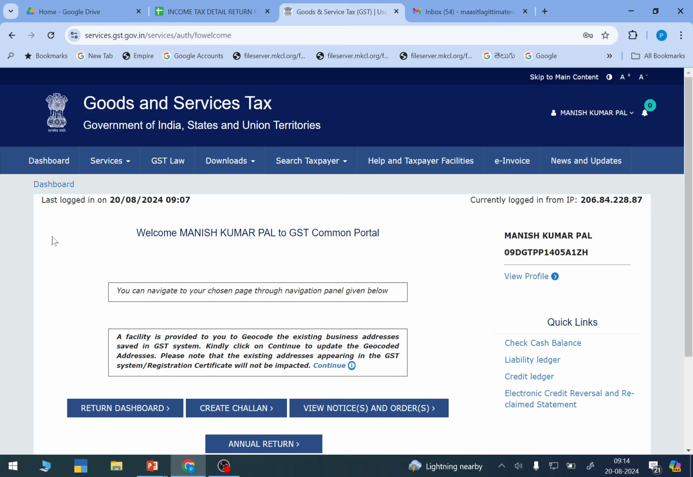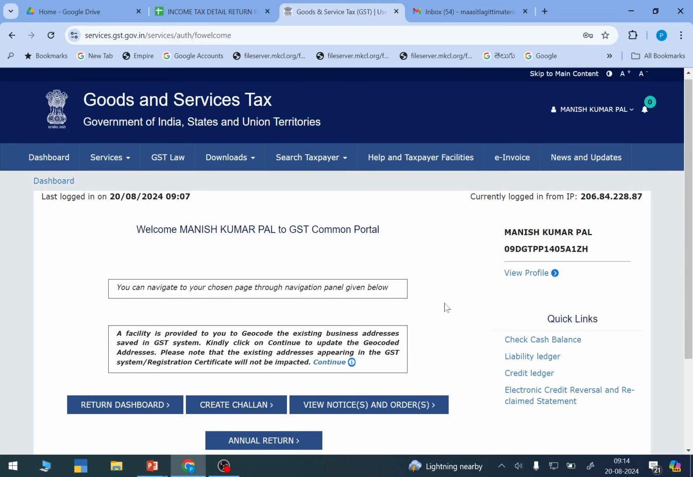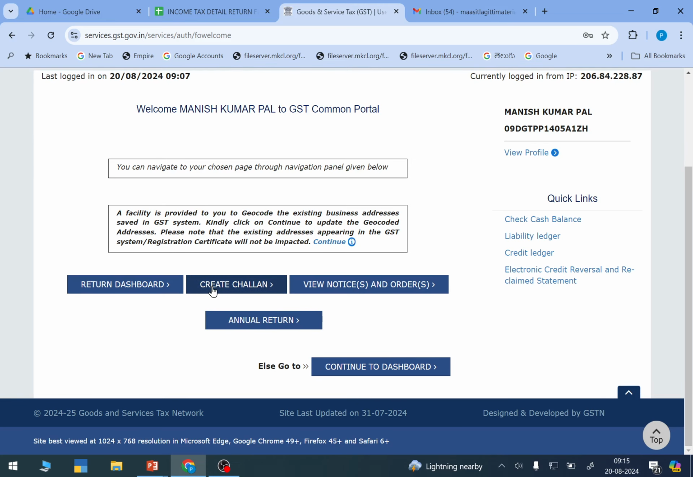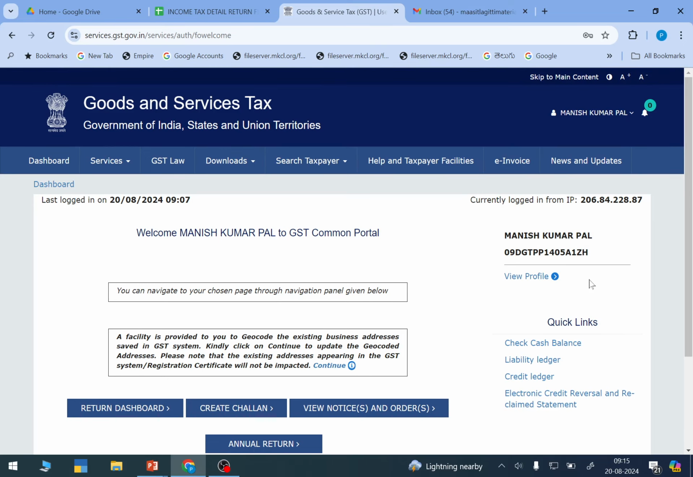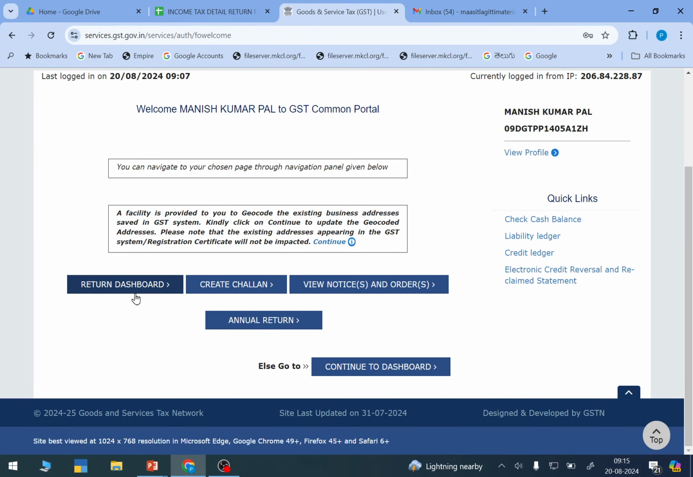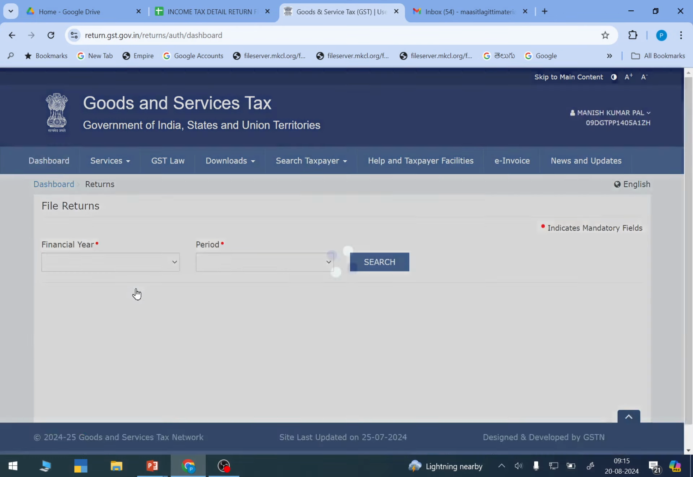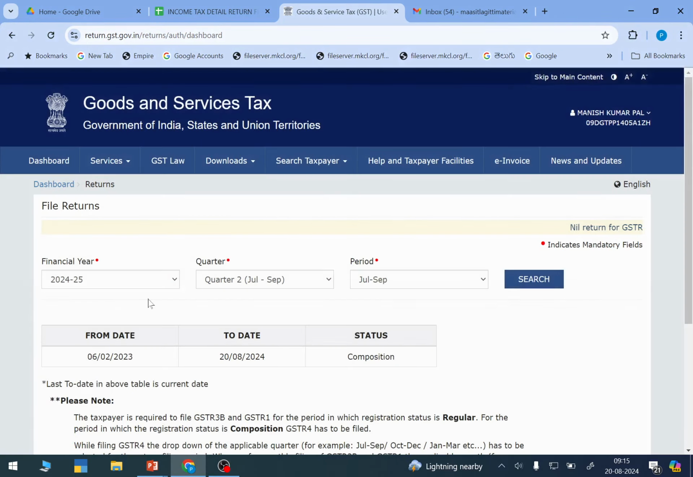On the login page you can see that it is for quarterly return. This is a small trader who is doing the trading business, so he has applied for the quarterly return, not monthly. So we will file the quarterly return composition. This is a nil return of composition. So how to file the nil return of composition?